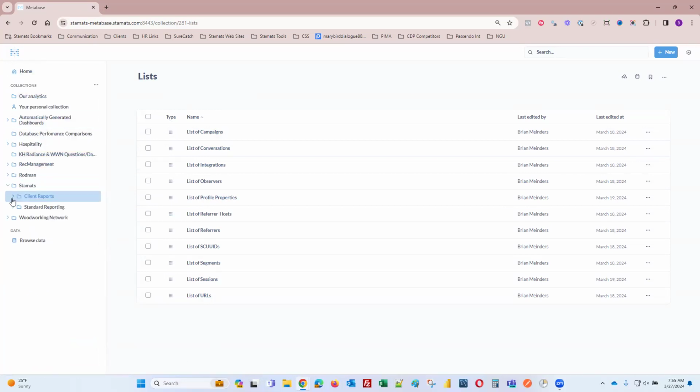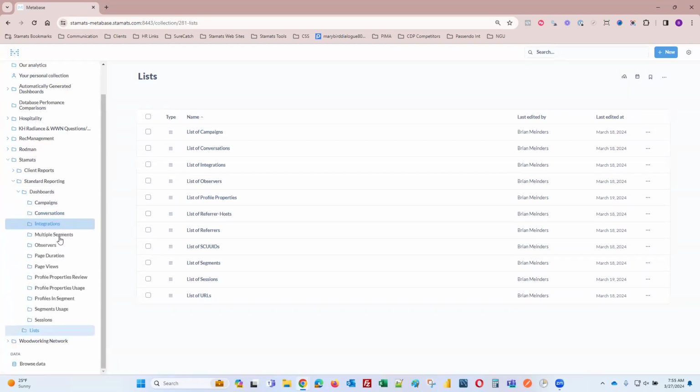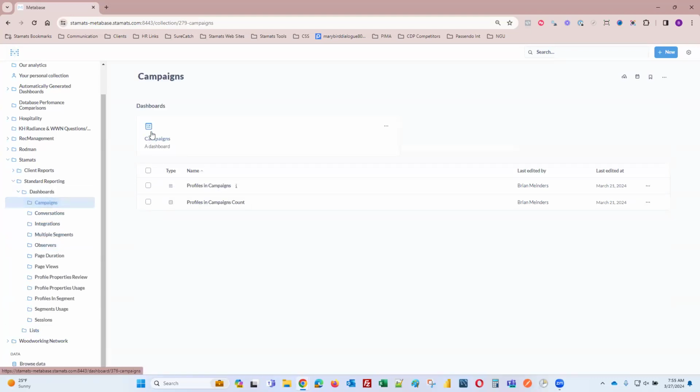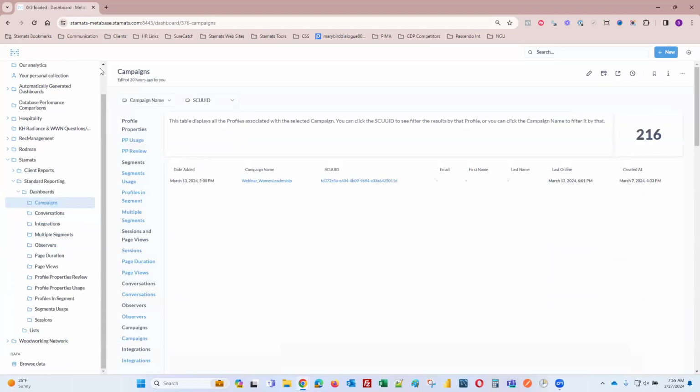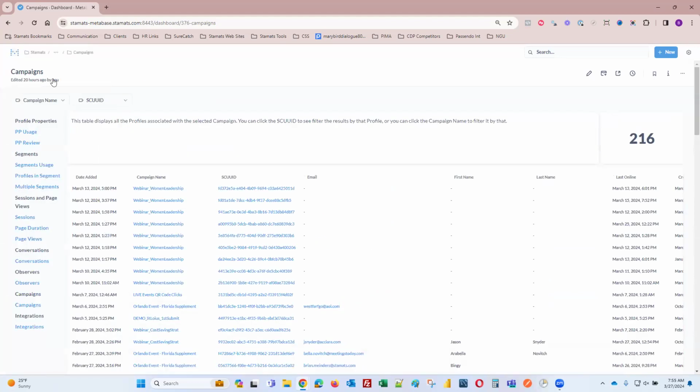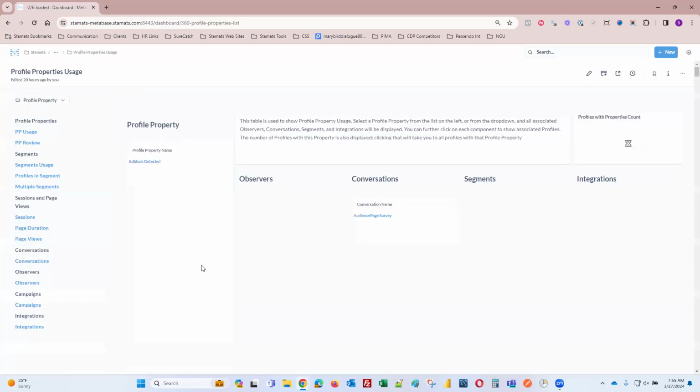So let me go into any of these. It doesn't matter which one you start with because they're all interrelated. So I'm in the campaigns right now. Campaigns was more of a niche type. Let's start at the top: Profile property usage.